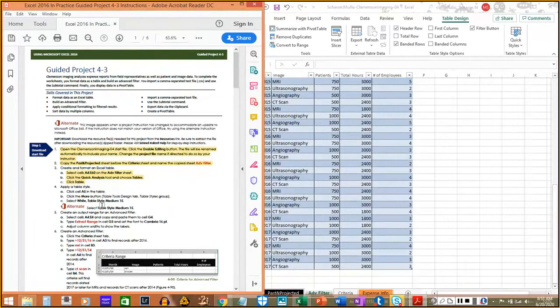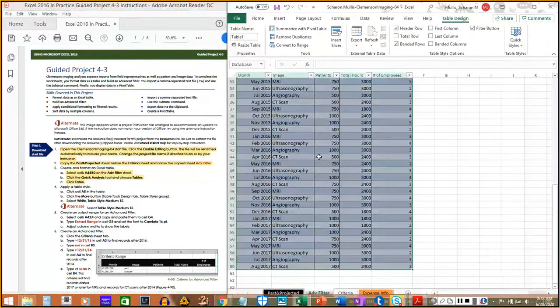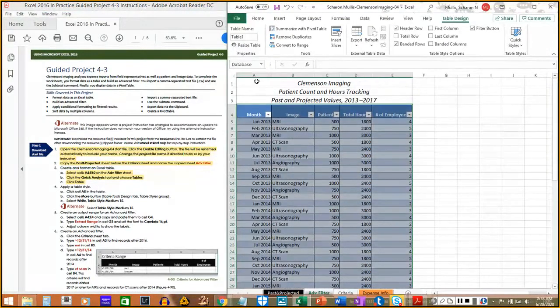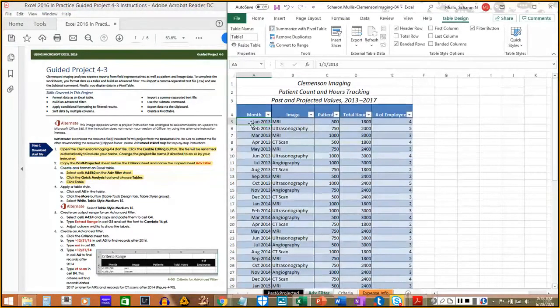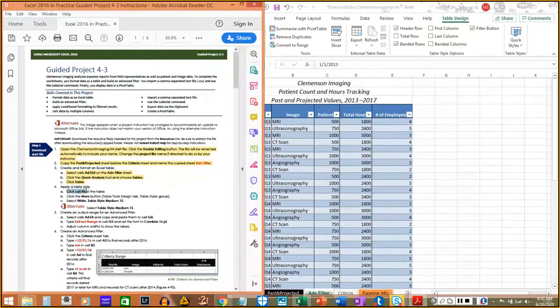Alright, step 4 says apply a table style. It says click cell A5 in the table. So we're going to go up to A5. We know that we're on A5 because the A is highlighted, the 5 is highlighted. Also, if you look in the name box, it says we're in A5. So that takes care of 4A.